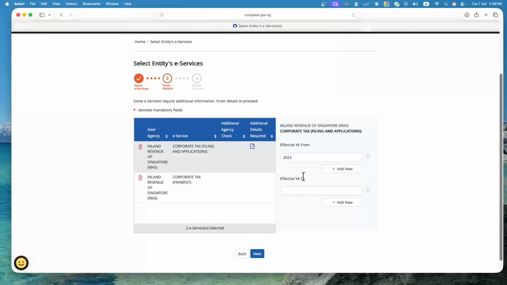So for the effective YA, just leave it as YA 2023, and the expiry YA, leave it blank. We don't want to put an expiry in case we need to continuously help the client with every year's corporate tax filing. The moment the client decides not to engage us or use other service providers, you can simply deauthorize Raffles Corporate Services, which I'm going to authorize in this video. Corporate tax payment is over here. There's nothing to input, so just leave it and click next.